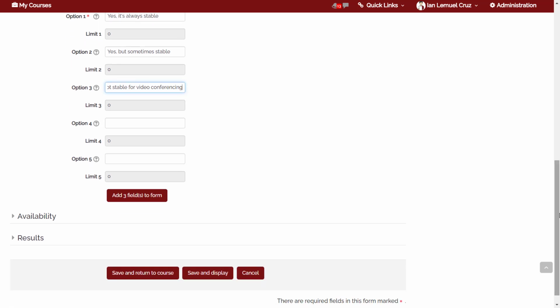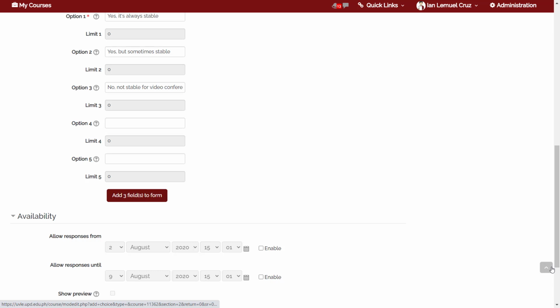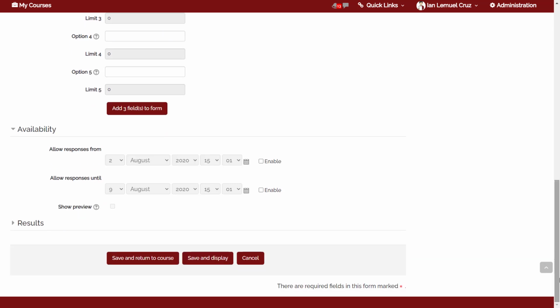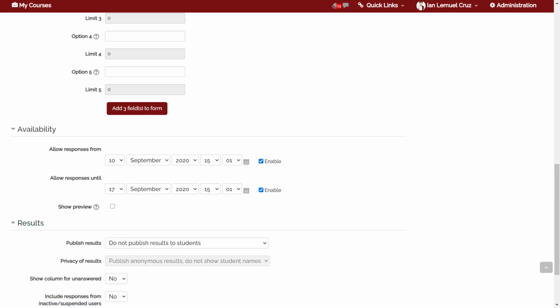Next, after setting up the options, you may set up the availability. So here you can set up the starting date and the deadline for the poll, and whether or not you would like to show a preview of the poll. So let's say they have 1 week to answer this poll. So August 2 to August 9. So let's say September, like first week of classes. There you go.